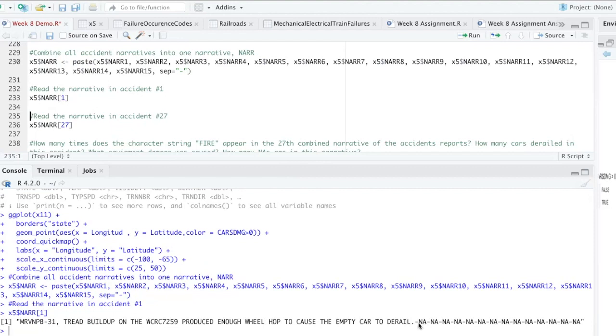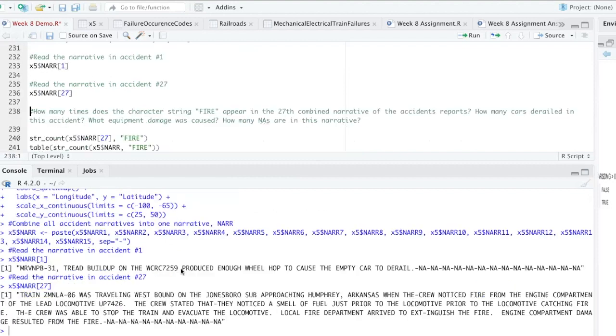Now, notice I did put the little dash between. So if I want to count the NAs, so I don't count things like Nancy or name, I'm going to look for dash NAs because all of these NAs have a dash in front of them. All right, the next one, if I want to read narrative number 27, this is what it says. And then you can be asked some questions about the string characters that appear. I notice this one, fire, appears quite a bit down in there. And then we're also going to count the NAs to find out how many narratives there were.